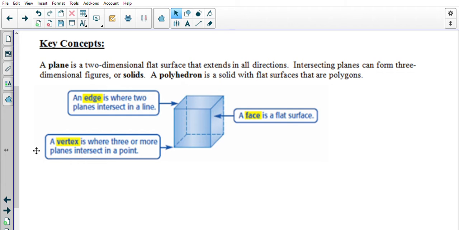You've probably been learning about three-dimensional figures since elementary school. I know even my son's kindergarten class, they start to talk a little bit about three-dimensional figures. So you should be familiar with some of these already.